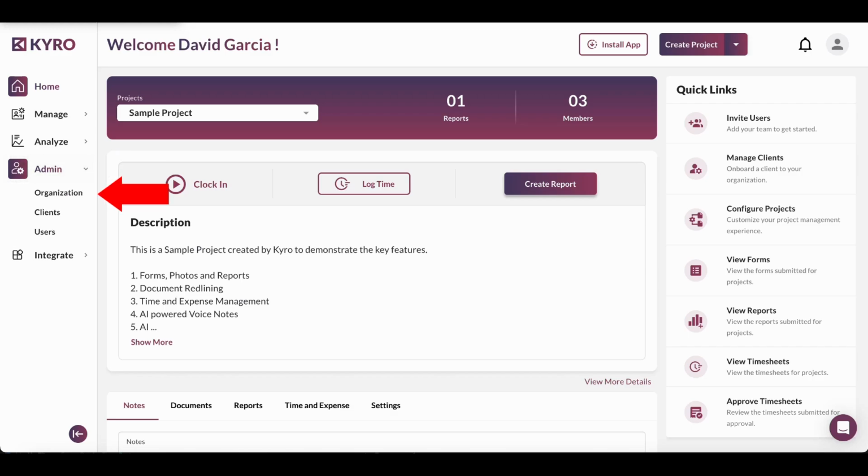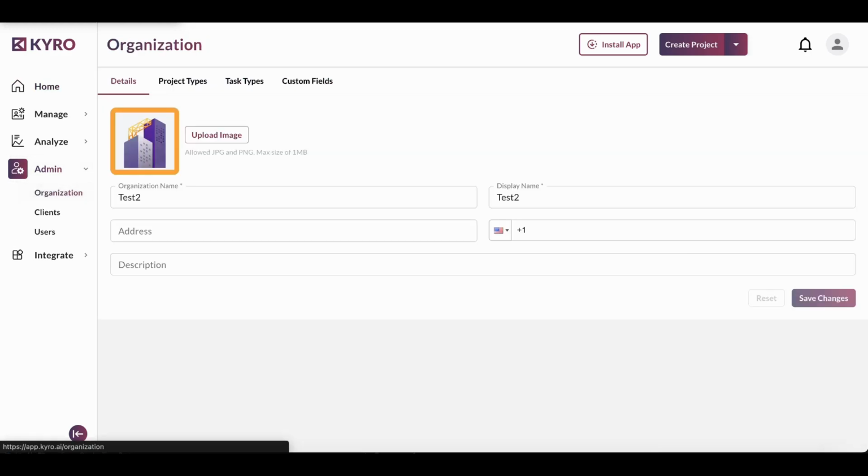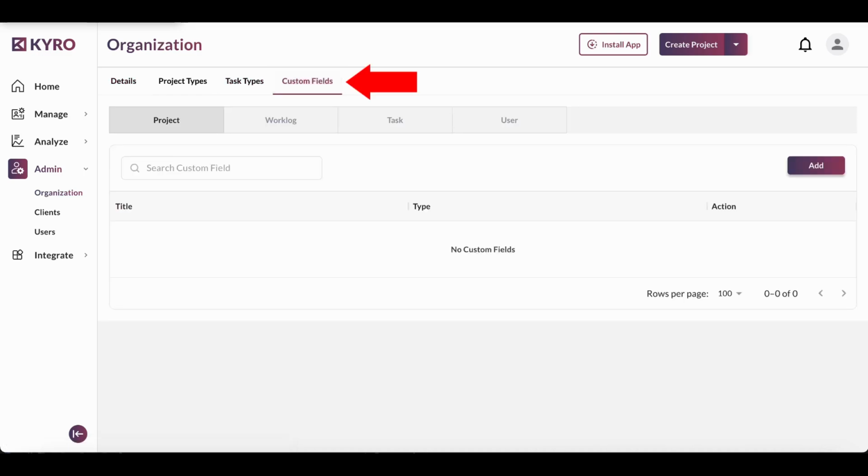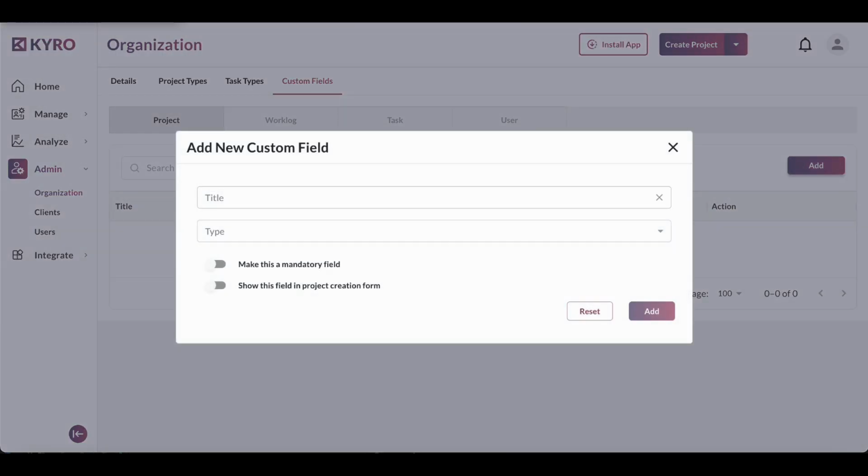Next, click Admin and then Organization from the left-hand menu. Within Organization Settings, click on Custom Fields. Within Custom Fields, choose Project. Click the Add button to initiate the creation of a new custom project field.